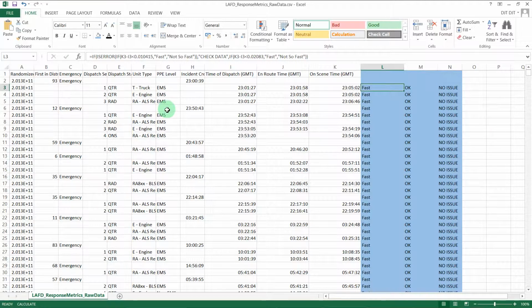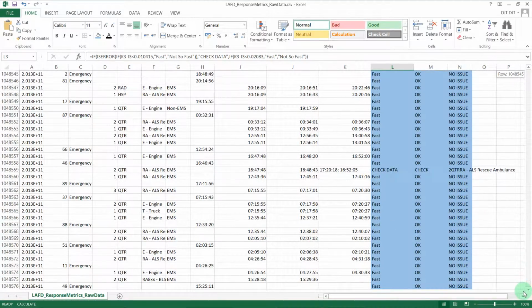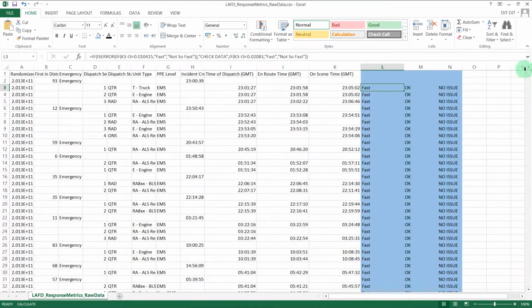So the data here is some data from the Los Angeles Fire Department, and as you can see, if we scroll down, we have just over 1 million rows. So quite a lot of data for Excel to be handling.